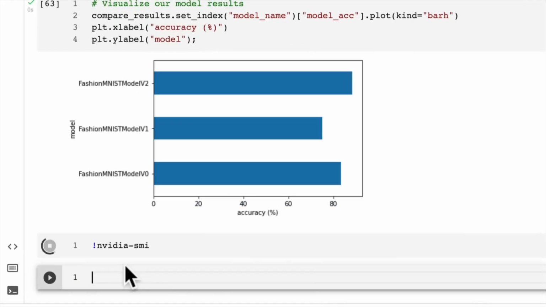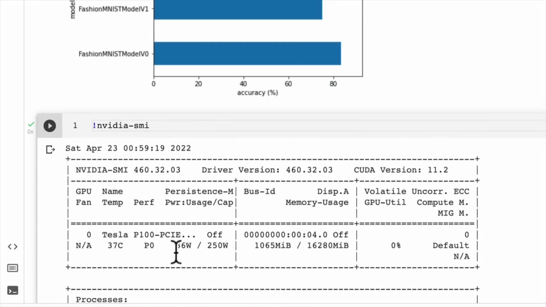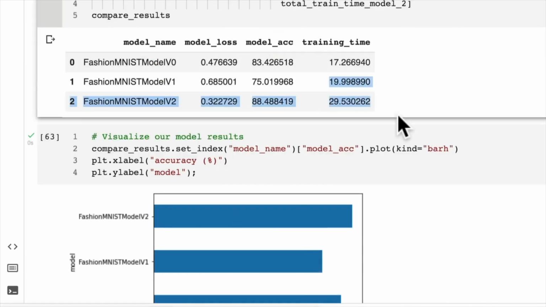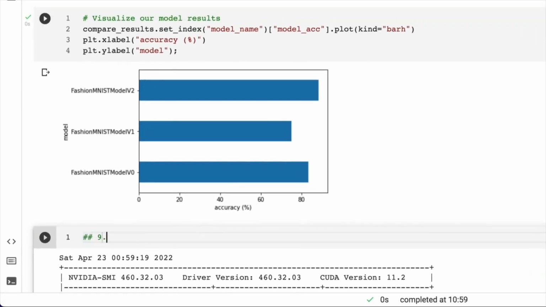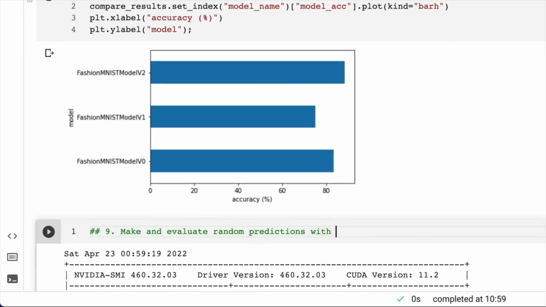Now, I'm not sure exactly what hardware Google Colab is using behind the scenes, but this is just something to keep in mind. At least from now on, we know how to track our different variables, such as how long our model takes to train and what its performance values are. But it's time to get visual. So let's create another heading. Make and evaluate. This is one of my favorite steps after training a machine learning model. So make and evaluate random predictions with the best model.